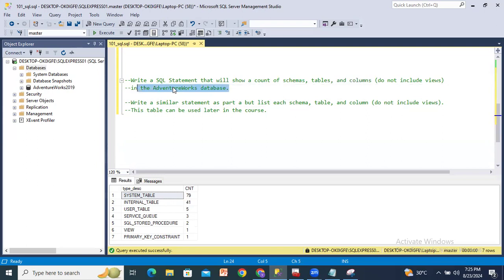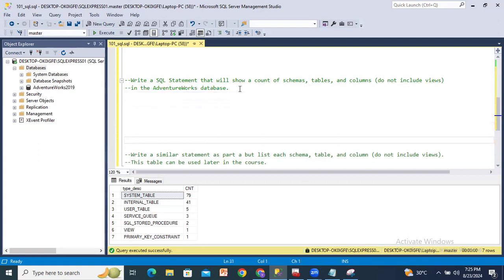If you have not seen the first video, on loading AdventureWorks, first look into that video, on SQL Server installation and loading the AdventureWorks data. And the second query we'll look at later. So first we have to look into this first query.